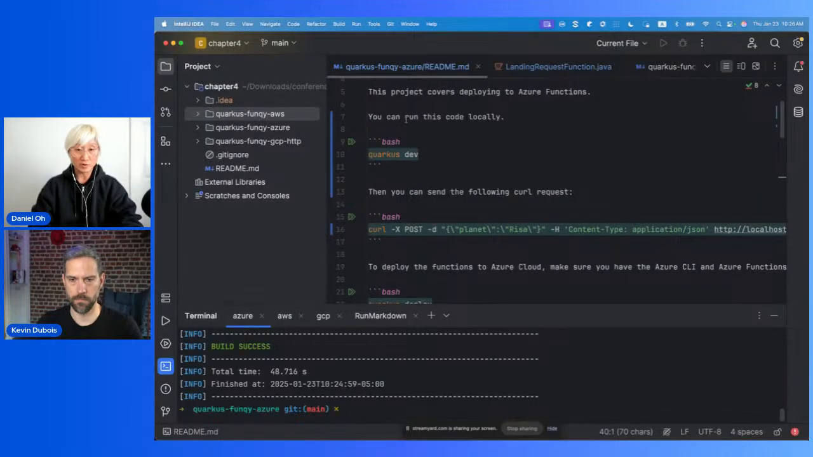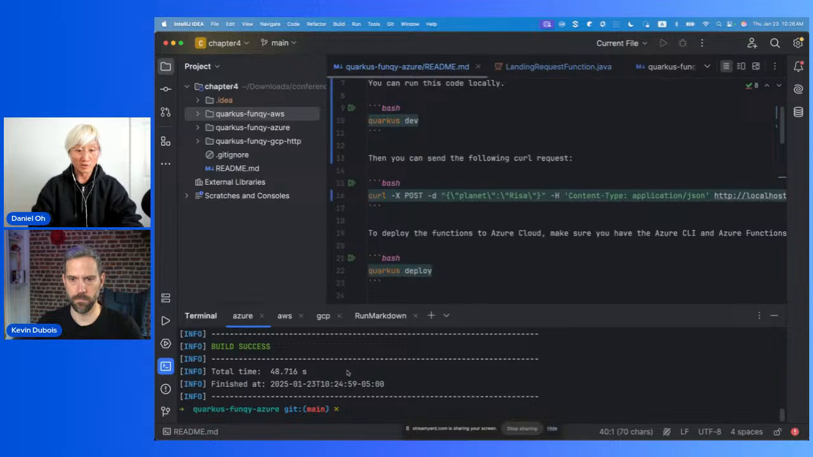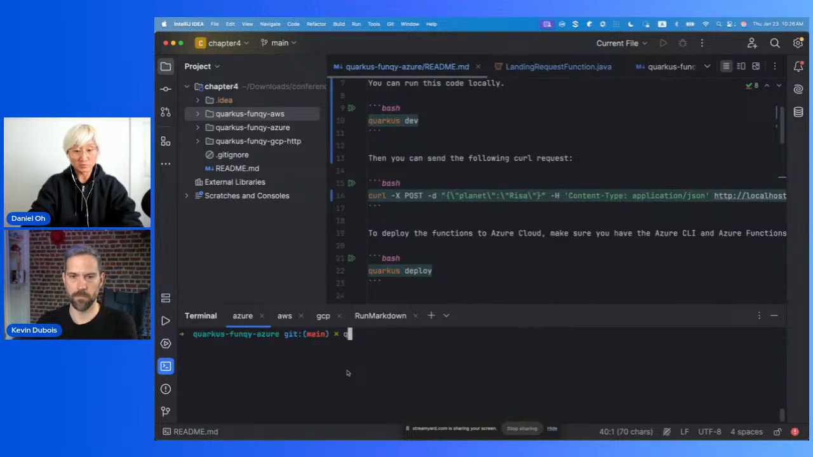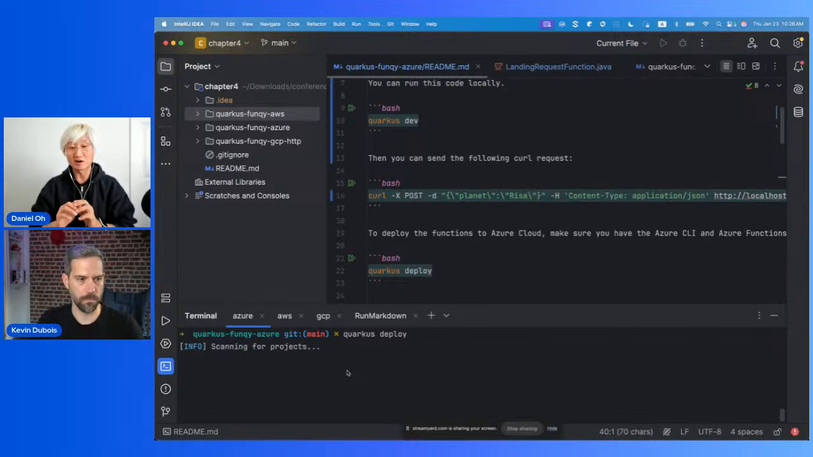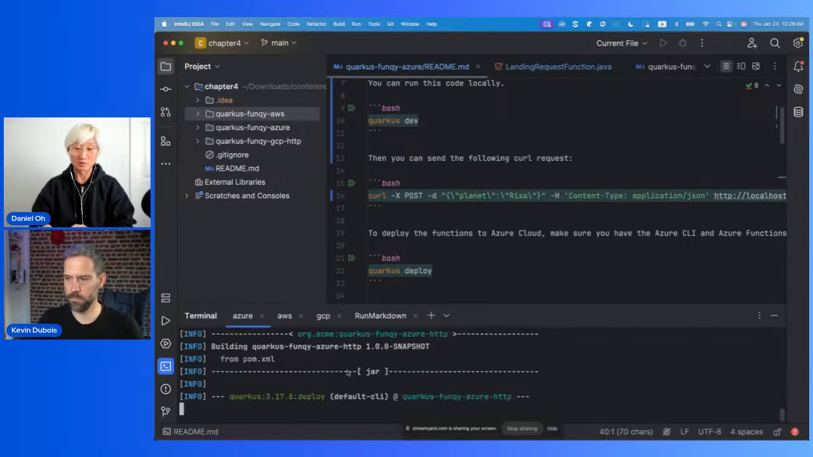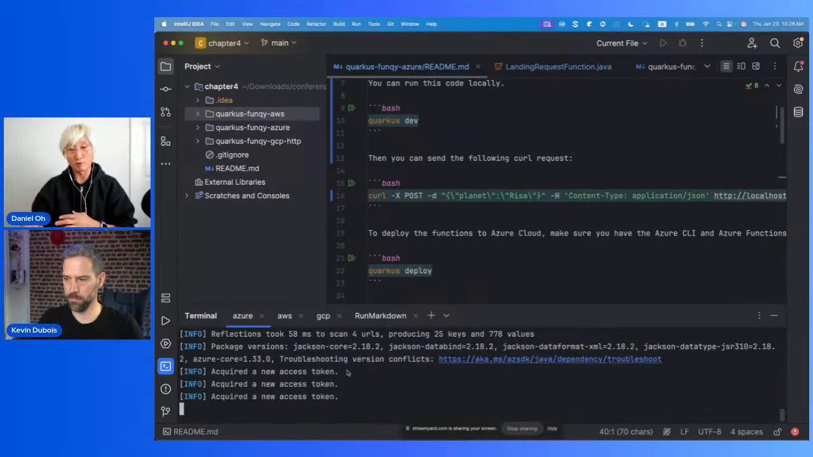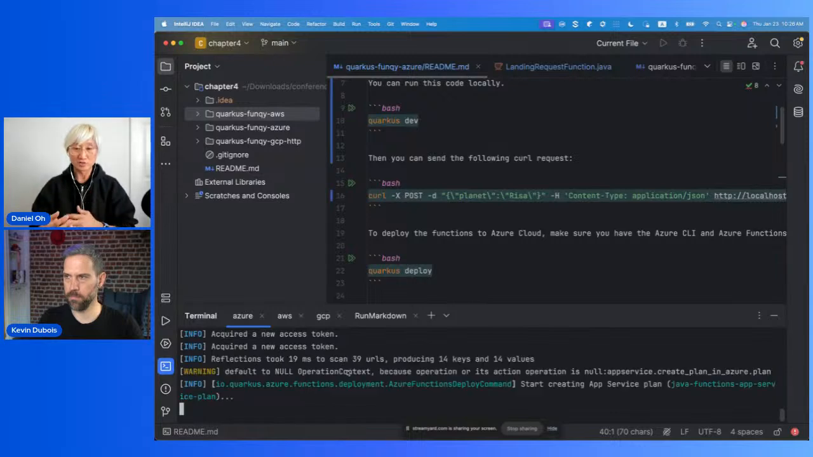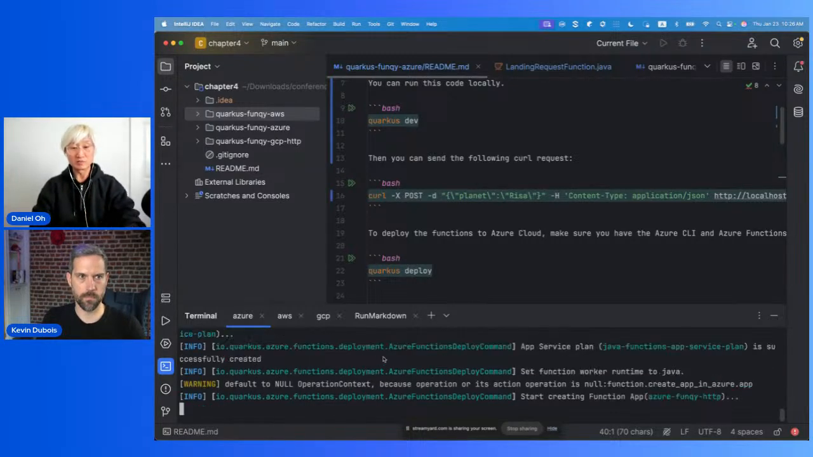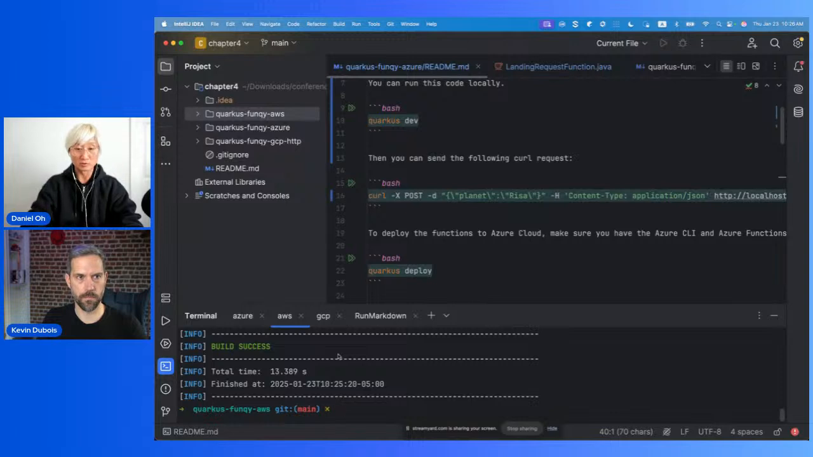Let me try to deploy Azure first. So Quarkus deploy, which is a really convenient way. With Quarkus CLI, you don't need to actually remember any Azure command line to deploy an application. If you have any experience deploying any Java or even JavaScript Azure function, you have to understand and learn how to use the Azure command line. And then in the meantime, let's go to Amazon too.